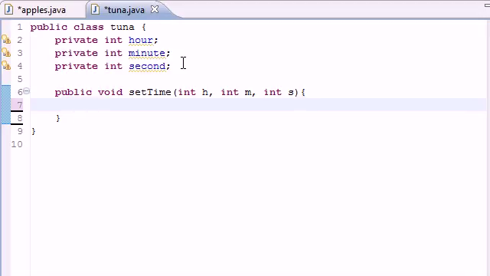We don't want to let them enter any number they want. The hour has to be between 0 and 24, the minute has to be between 0 and 60, since that's how many minutes there are in an hour, and the seconds also have to be between 0 and 60. So we're going to check this data before we enter it. Let's put hour is equal to, and instead of just h, let's check it.